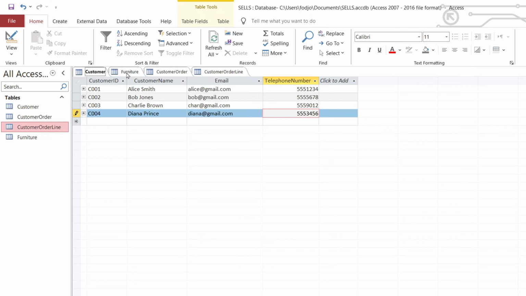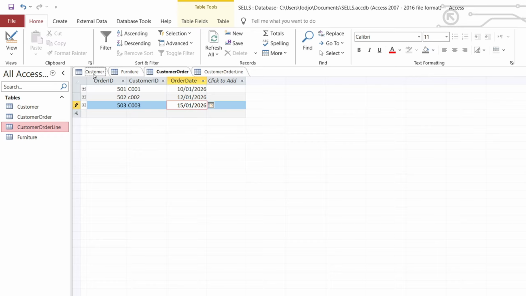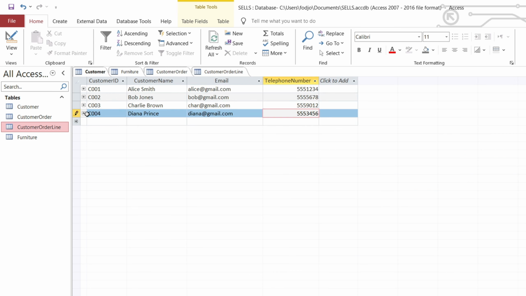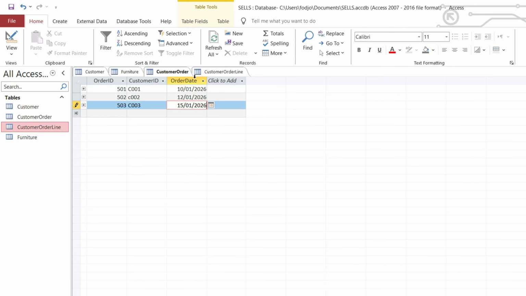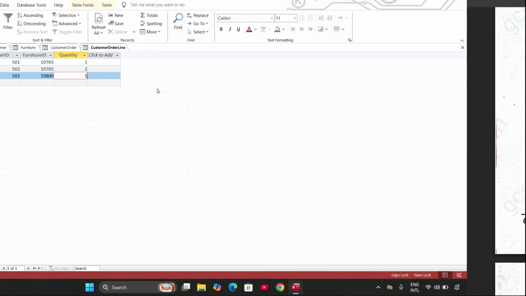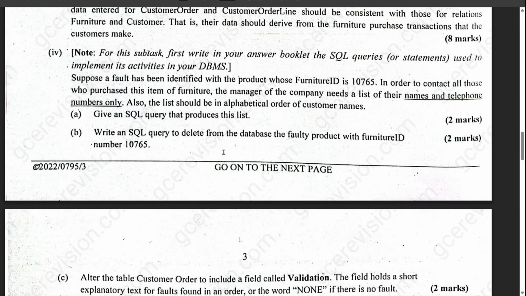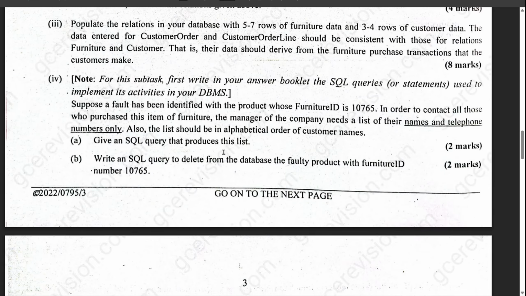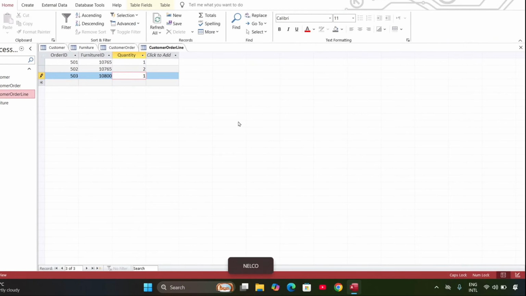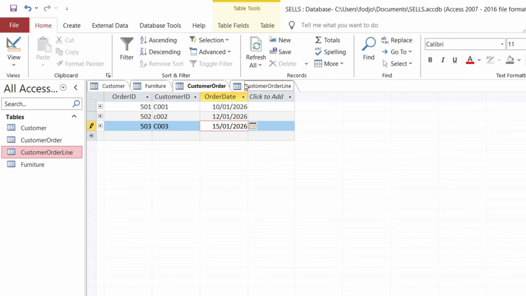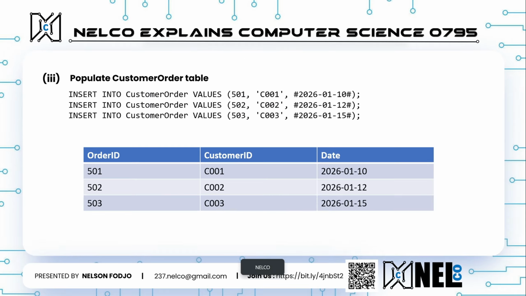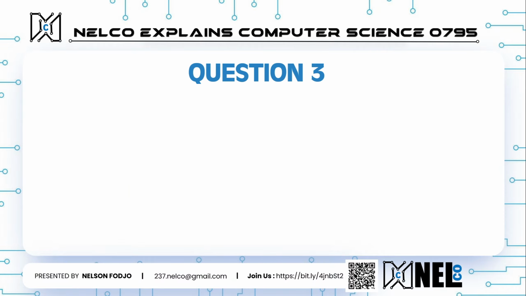Alright, now that we have populated all the tables correctly, customer, furniture, customer order line with information that we choose, I'll advise you not to have long names, just short. Don't waste time typing, because you need to economize and make sure that you're quick to use your available time for other sections of the question paper, because if you waste time populating, you might not have time to complete the question paper. Now, before we continue, have a look here at how all the tables look like. Good. Now let's go to the next question.